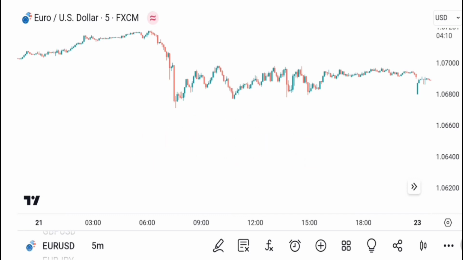Now to set up your chart, this is a TradingView chart. I'm on a 5 minutes time frame right now, but notwithstanding, we're going to change it to a 1 minute time frame as we proceed. I just want to show you how this works.